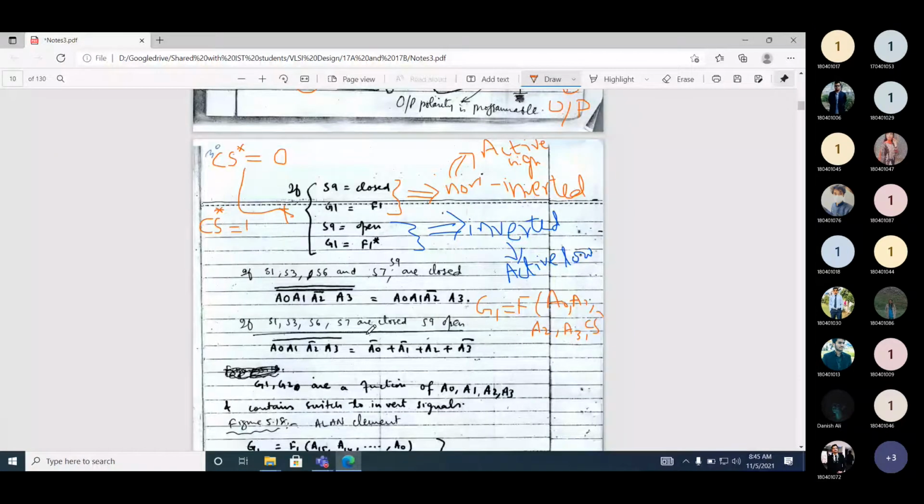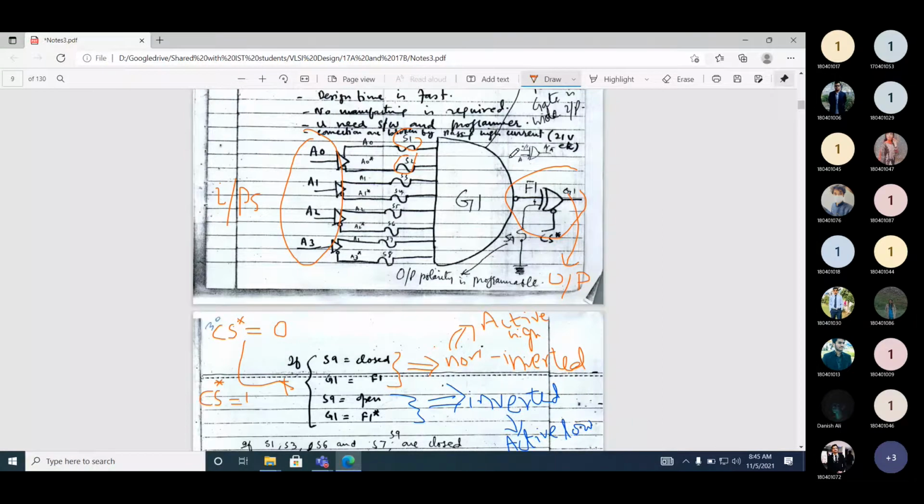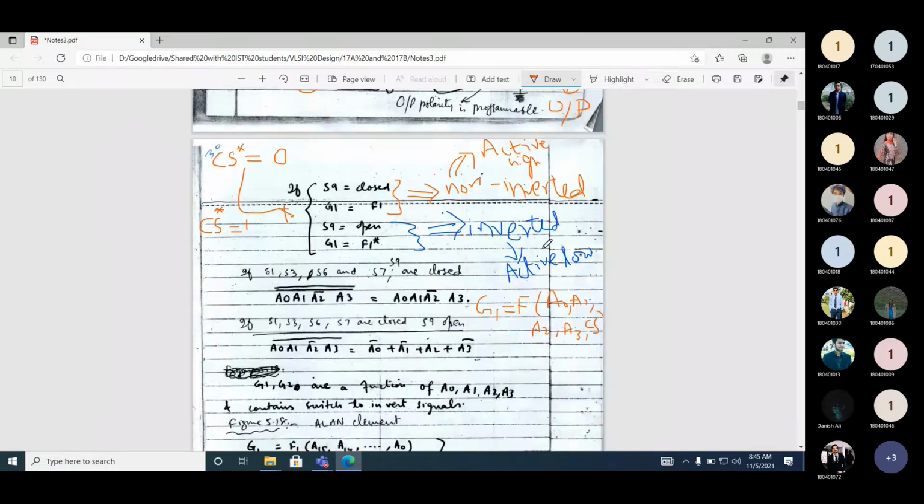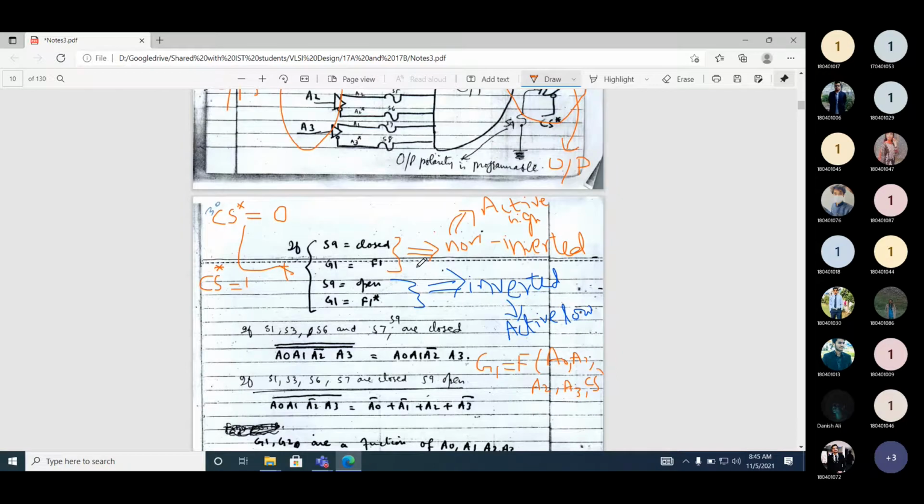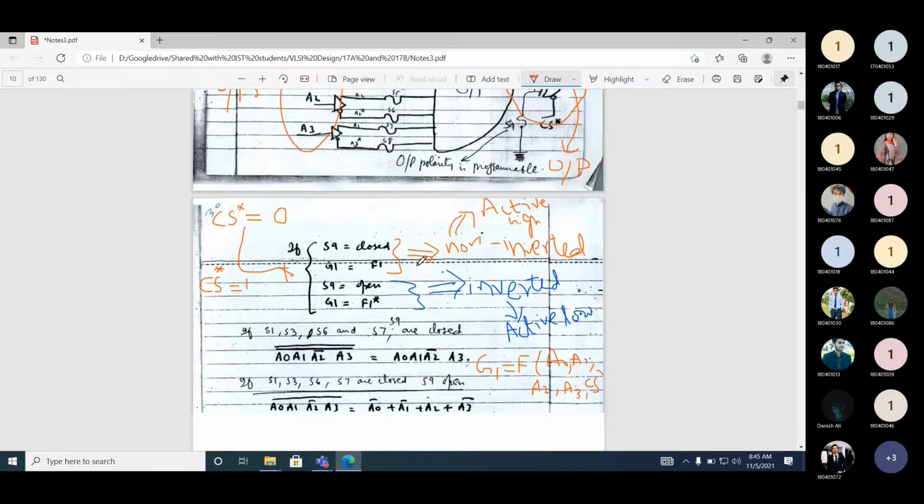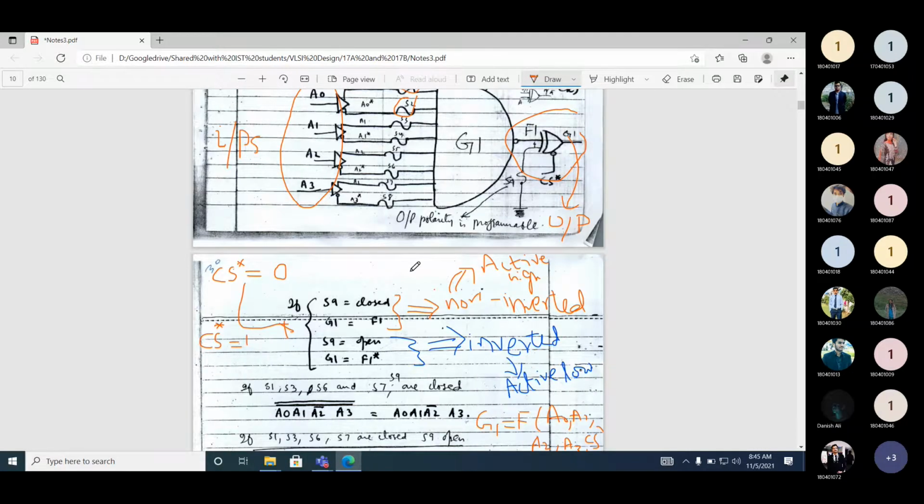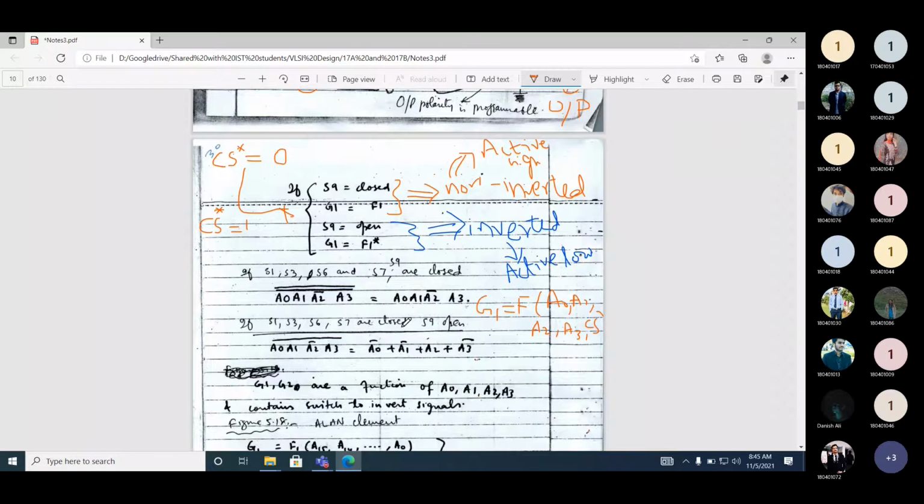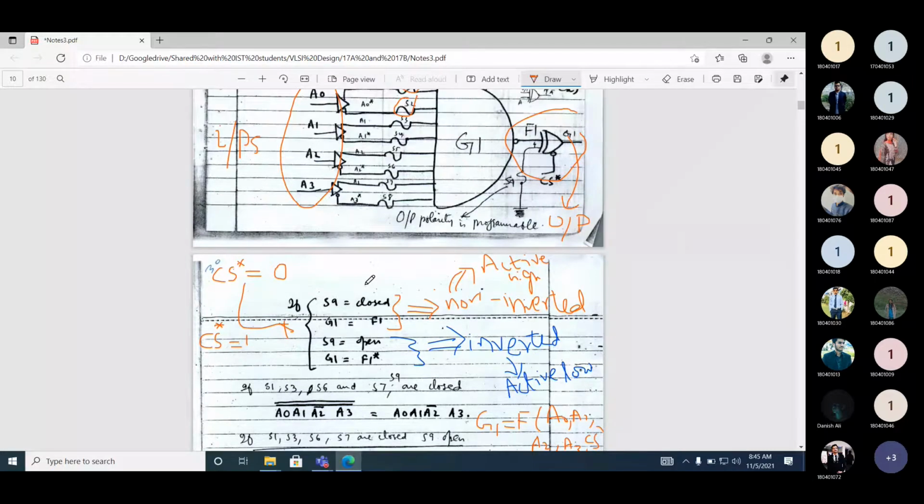Now if you look at the output of G1, which gate is this? NAND gate. So if it is a NAND gate, this will be 1 bar because of the NAND gate. And S9 is closed, so it will be inverted. So S9 should be open now. It is open below, and closed above.